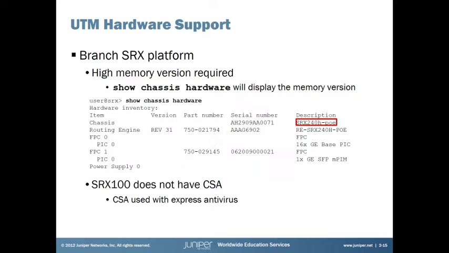So you can have an extra module here, this CSA. It's a specific chip in the device which is designed for processing what's called express antivirus. So it's a content processing chip. It's an extra chip on the device. You'll note here that the SRX 100s don't have it.